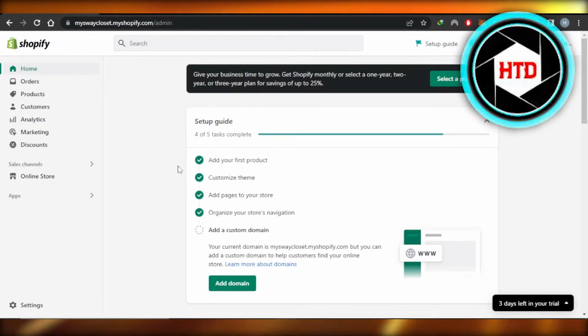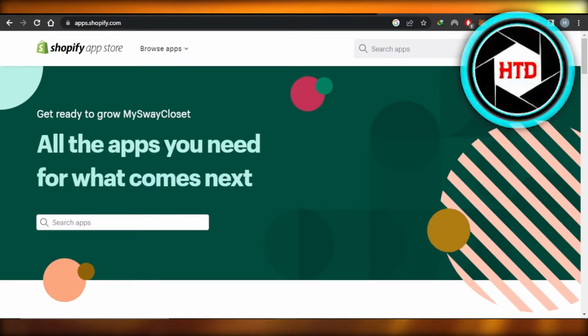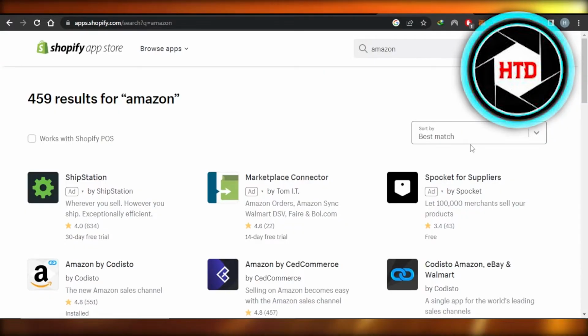First of all, what you guys need to do is open up your Shopify admin and you'll get right here. Then you're going to go to apps and open up your Shopify app store. It will take you right here. You're going to search for Amazon. Here you will get different options.